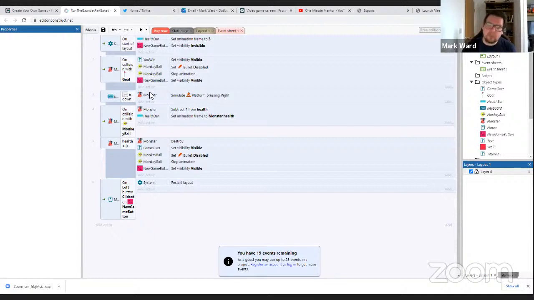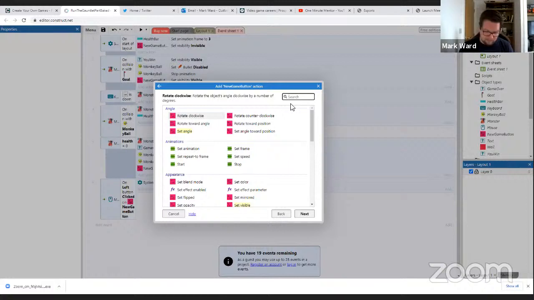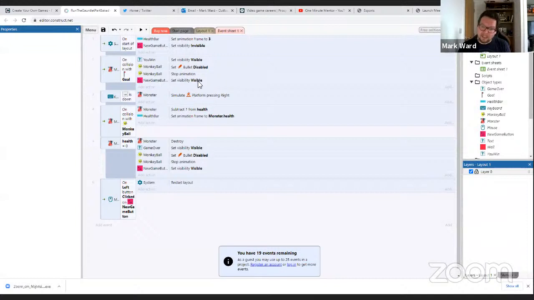Next thing we're going to do, we want it to show once we've hit certain criteria. So when the monster has collided or hit our goal flag, that is when we want it to appear. Okay, exactly the same process now. Add a new action, new game button, but this time we want the visibility to be visible. We want it to now appear. I'm going to cancel that because we've got it already in there. Add action, new game button, set visibility, visible.